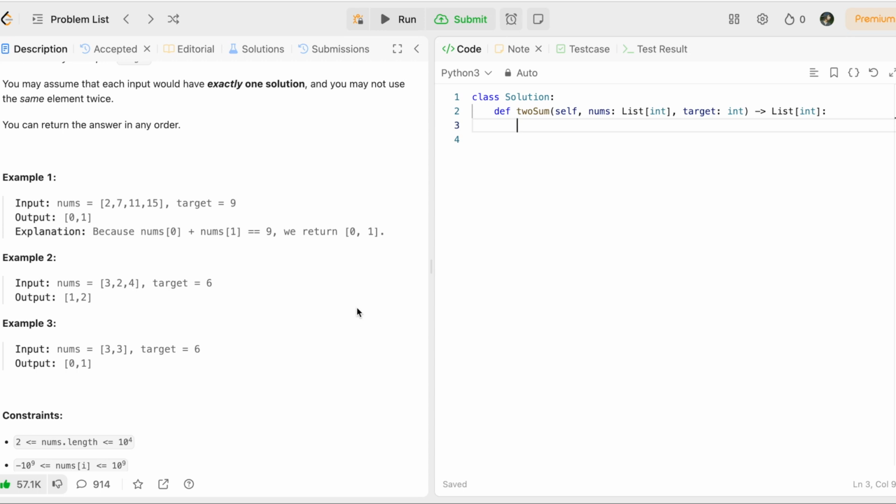This problem is quite frequently asked in interviews, and it will test your understanding of arrays as well as hash maps. So let's understand the problem statement first.